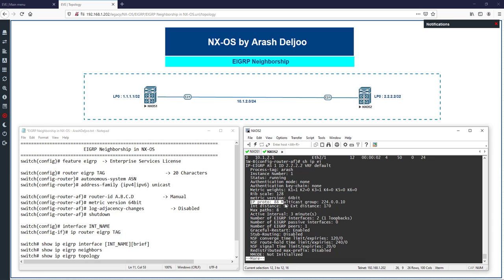EIGRP is a protocol with the protocol number of 88, and the multicast group that EIGRP hellos should be sent to is 224.0.0.10. This is the reserved multicast group IP address for EIGRP. The administrative distance for internal EIGRP routes is 90, and for external EIGRP routes is 170, such as in IOS. Maximum paths for load balancing in NX-OS is 8, and you can configure a different value. Active time is 3 minutes, such as in IOS.